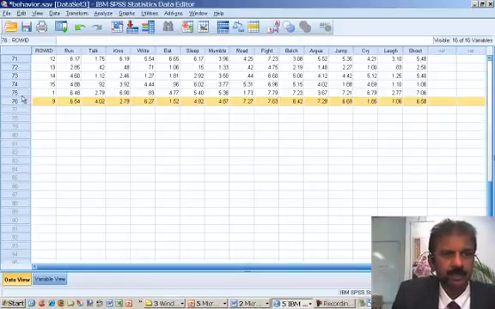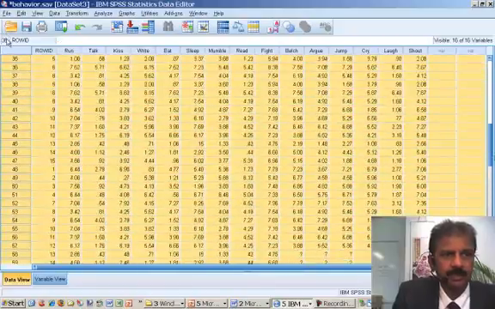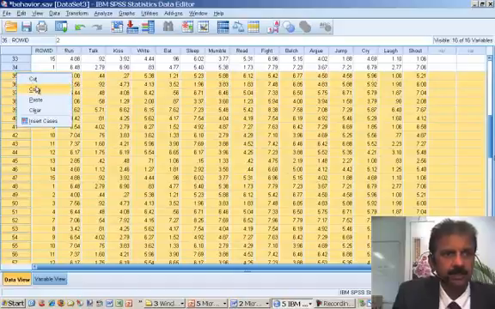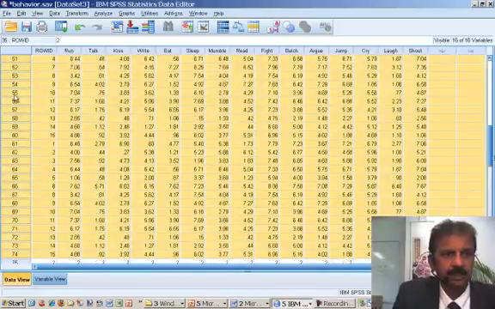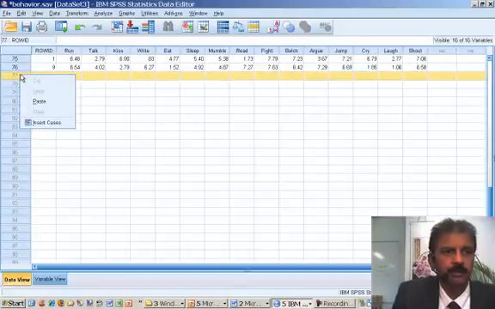Oh, sorry, I think I made a small mistake there. I should have actually copied all of it. Right click, copy, go to the bottom here again. I only copied one row, you see. Here I want to copy all of them.